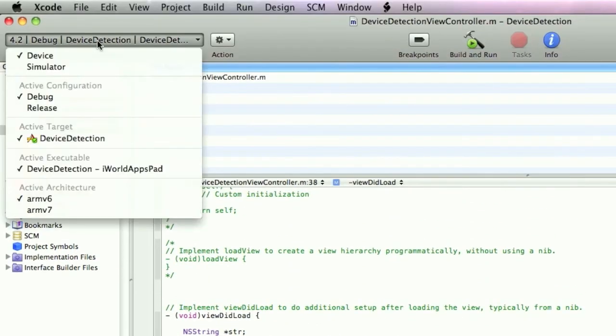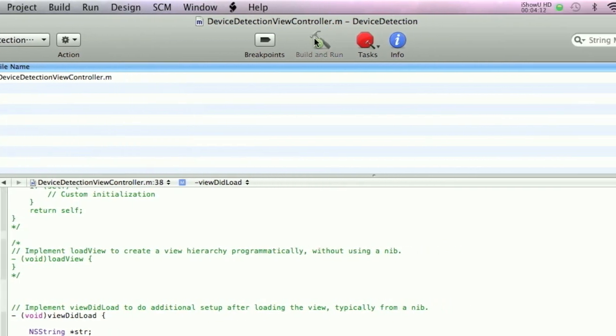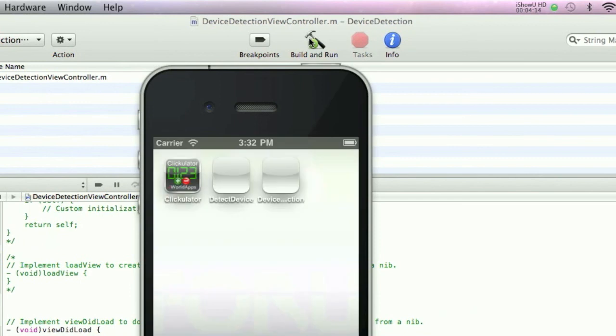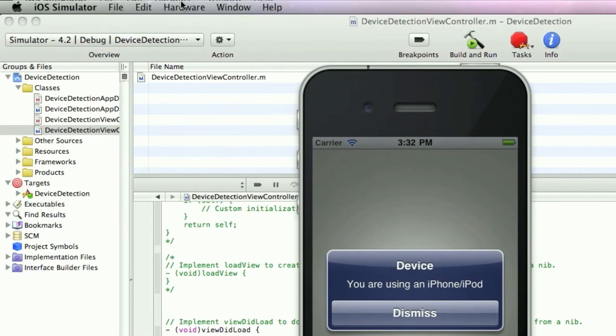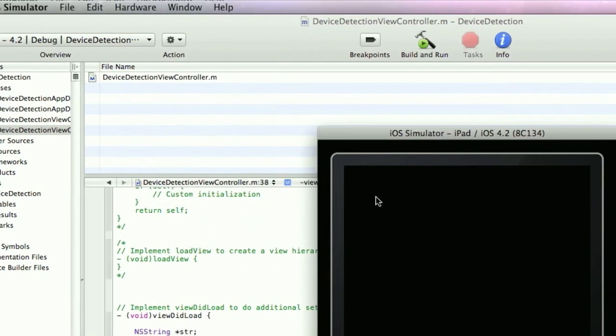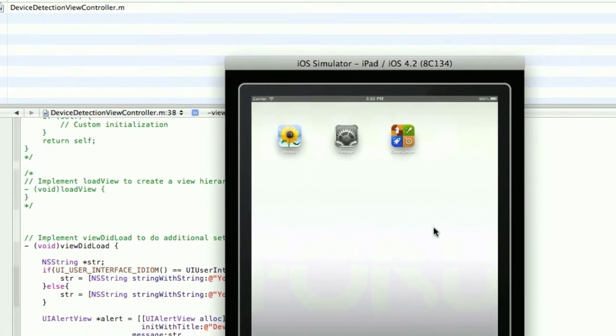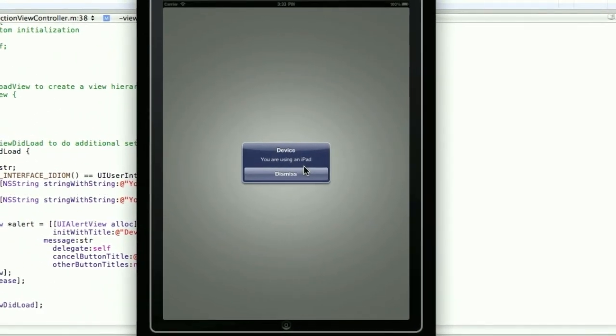Okay, so I'm just going to select the simulator, build this and run. You'll see the alert view: You are using an iPhone/iPod. Okay, if we change the device to an iPad, just find the application. You are using an iPad.